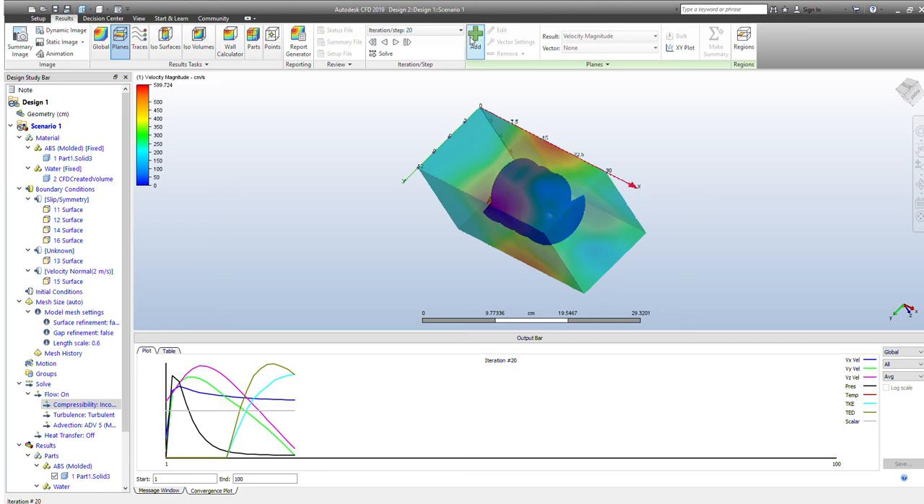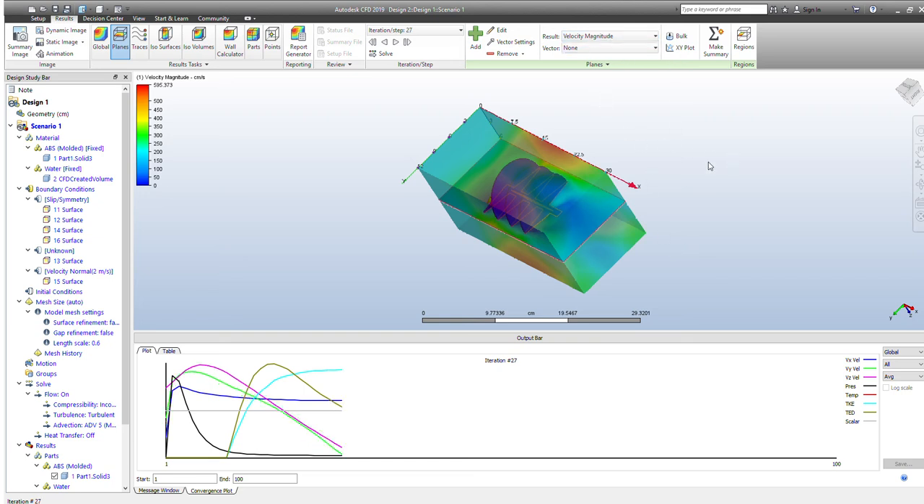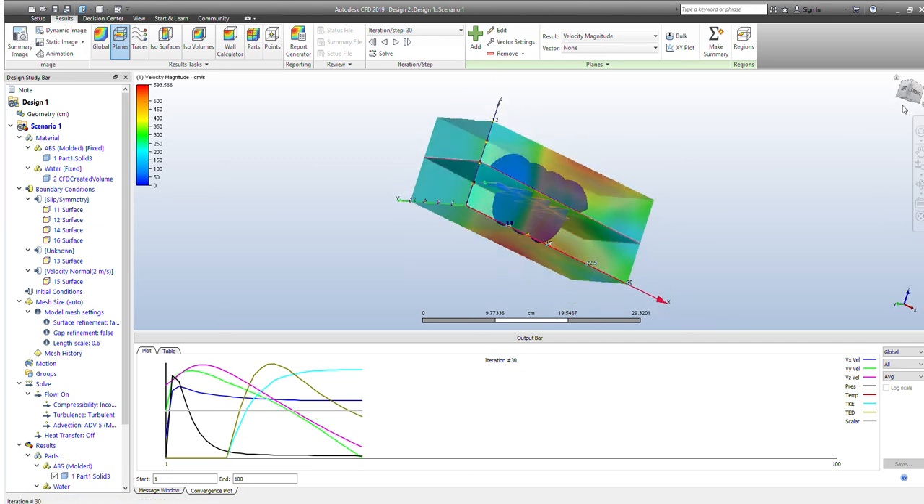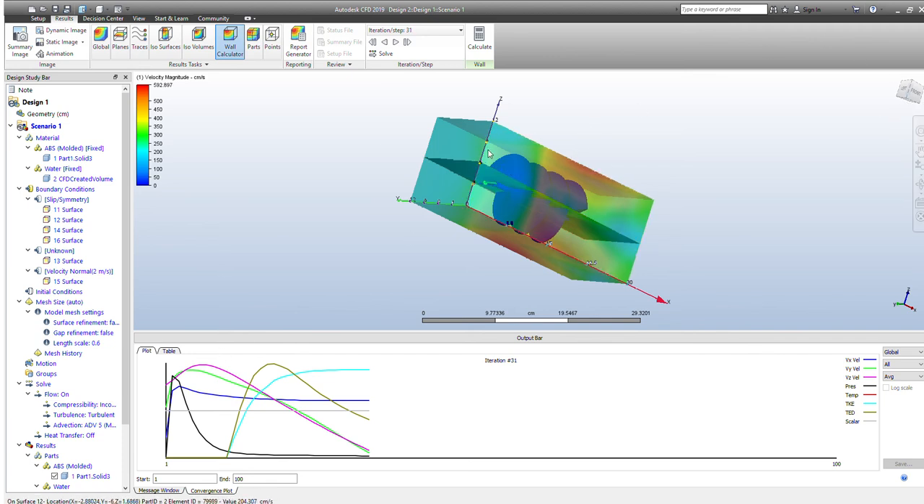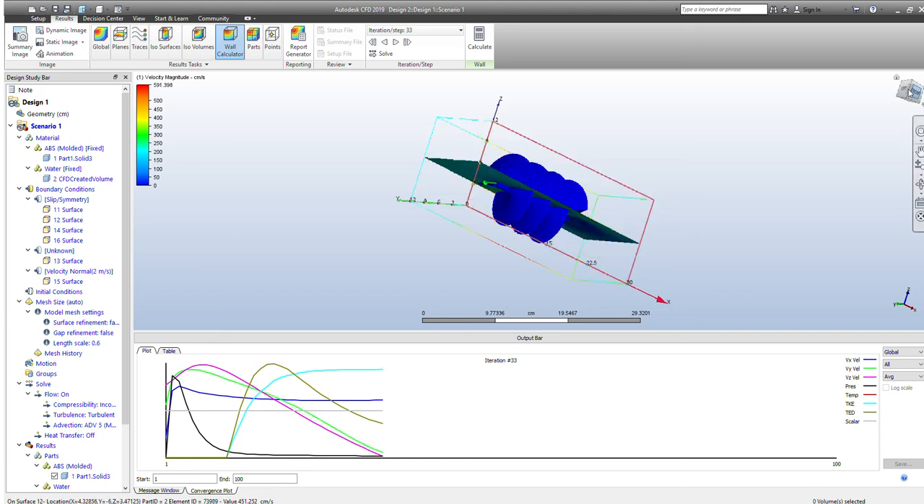We'll also add a plane, so on planes, add a plane. We're going to edit that plane so that way our plane shows 90 degrees, and there's the flow around the part. And we can also see there's our flow around the part, and for now we'll leave that there like that. So we can also look at the wall calculator. So we want to calculate, let's suppress this volume real quick, just show the outline of the part so that way we can see.